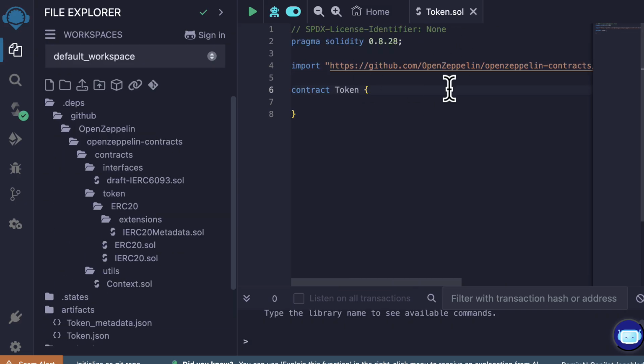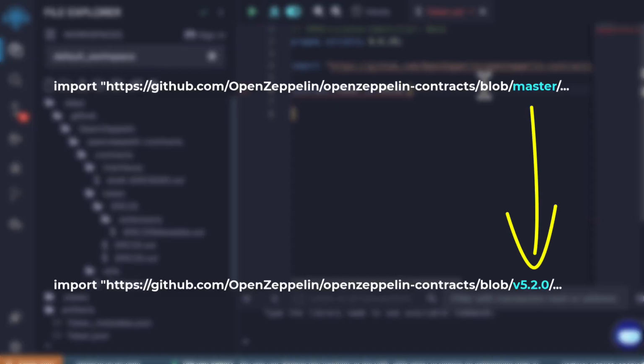And now you can reference the imported symbols. It's recommended to import a specific version, otherwise you will get the latest version of the master branch. To import a specific version, in the import URL, replace master by the version that you want.